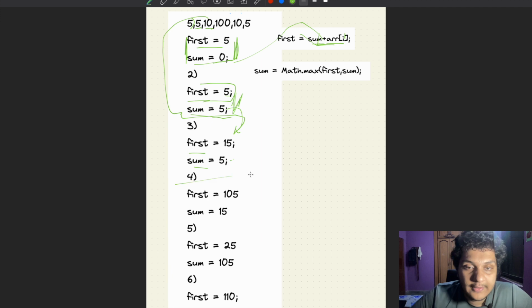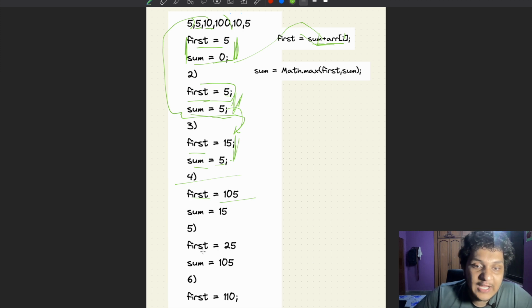Okay. In another case, what do we have now? We have 100. So what is the sum here? Which is 5. So 100 plus 5 will be equal to first. The first will be equal to the sum, which is 5, plus array of 3, which is 100. The output will be 105. And what will be the sum here? The sum will be the maximum between these two, which is 15. Okay. So now we have to go forward here. We have to go for 10 now. So what do we have here? Sum as 15. So 15 plus 10, which will be equal to 25. And here, what is the maximum between these two? 105. Now the sum will be updated to 105.